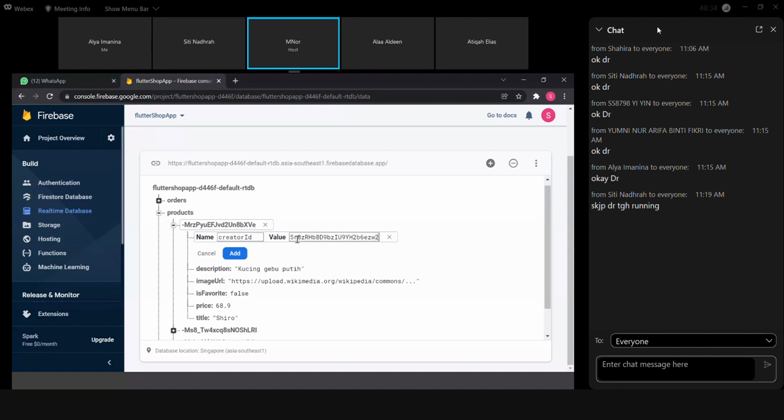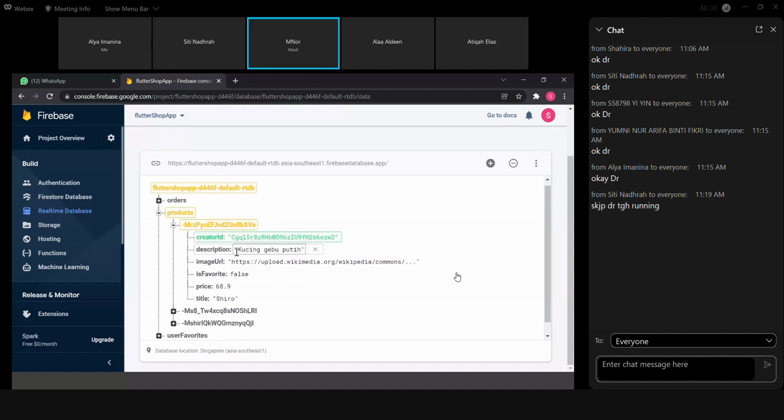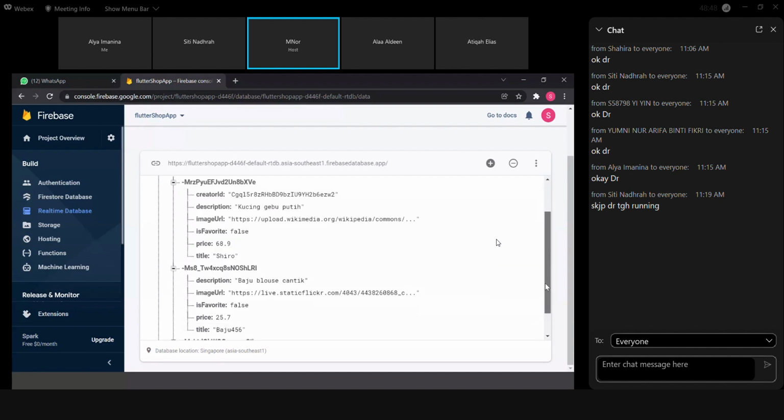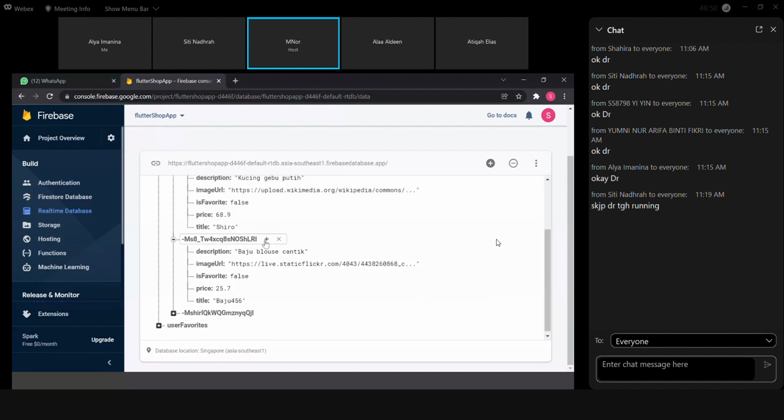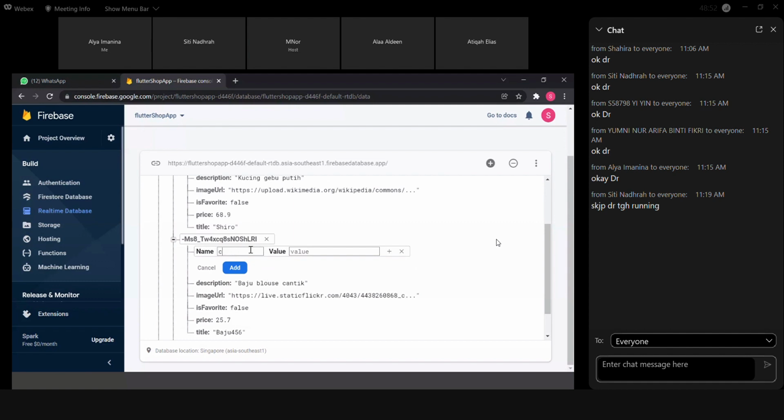Okay, add. Now you have this one. And then you have 3 products, right? Make another product also the same. Repeat the same process for the others. Okay, paste.